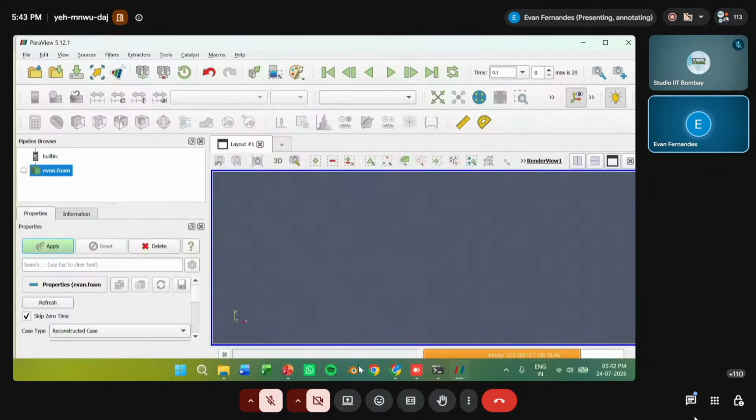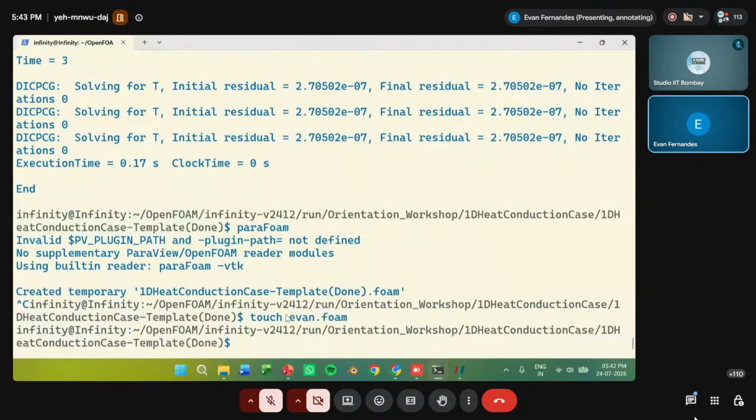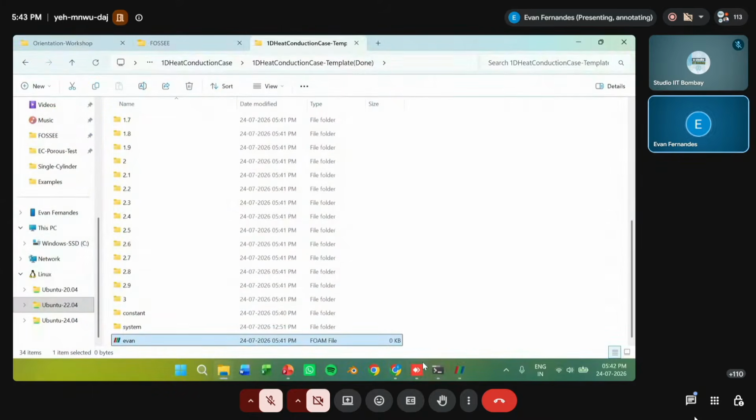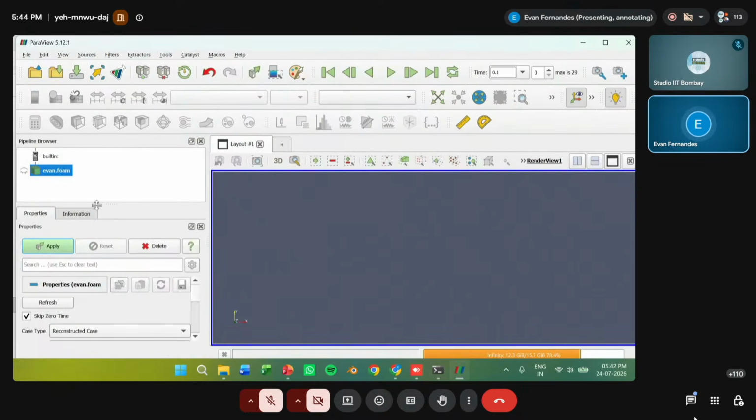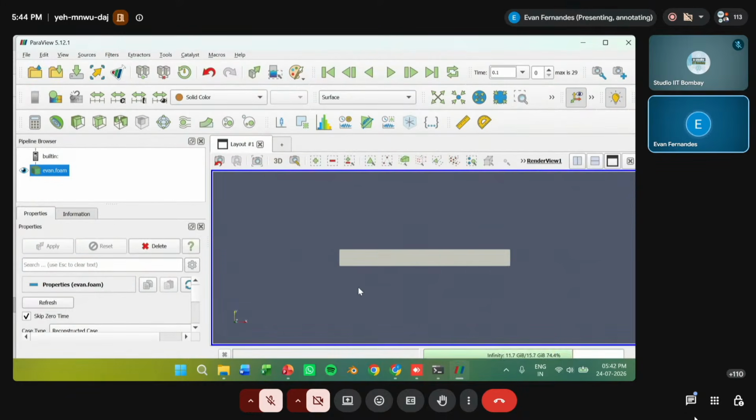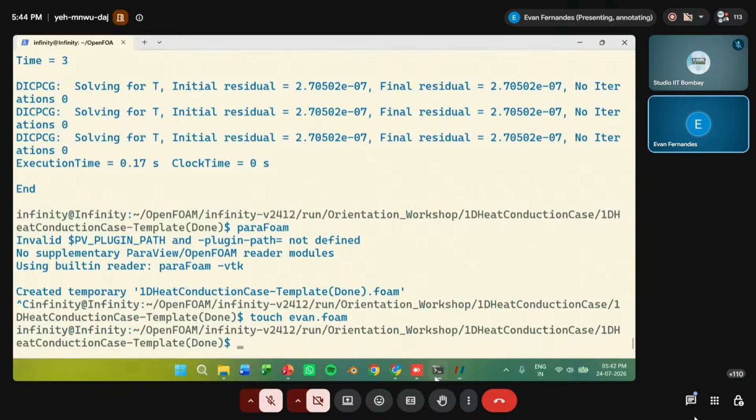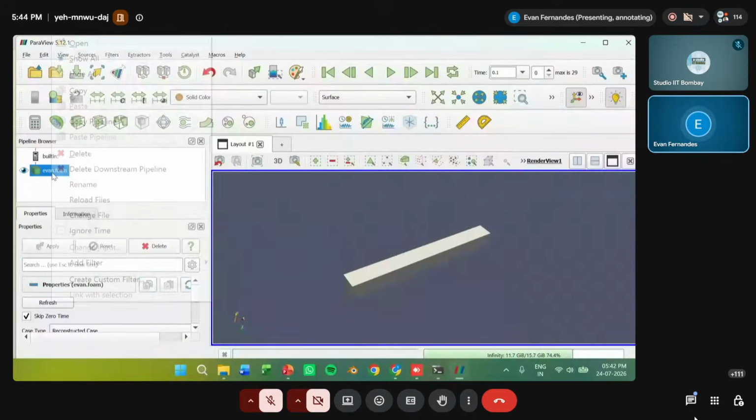Now, when you do it this way, when you type touch your name .foam, and then manually open it from here, your paraview is launched separately, along with whatever setup you've made. Say you want to run your simulation again, you can run your simulation over here, and you can just right click and reload the files, and it will reload everything within this.